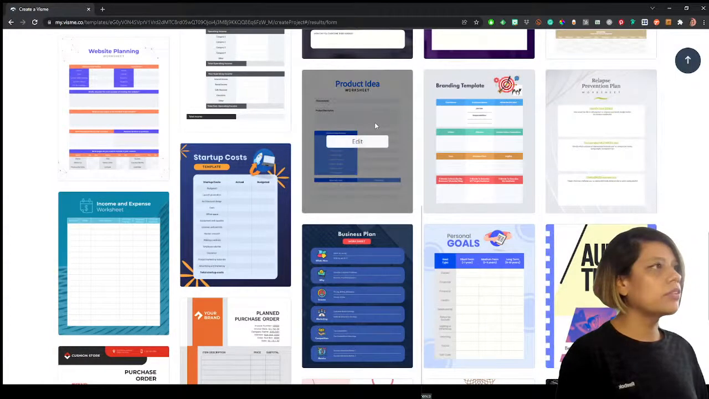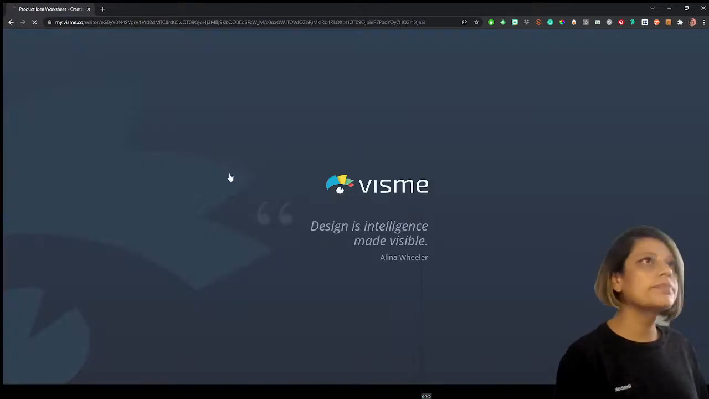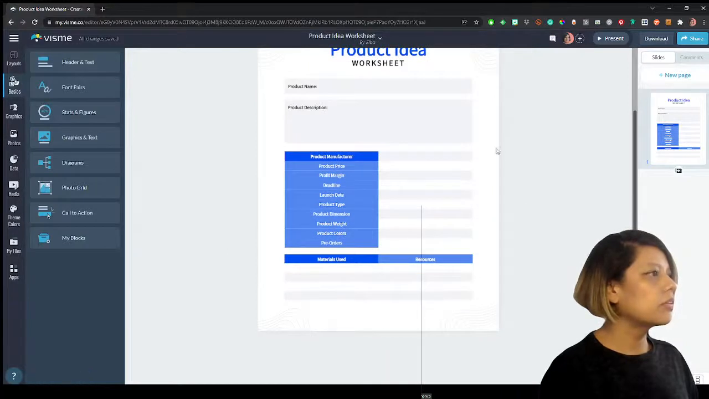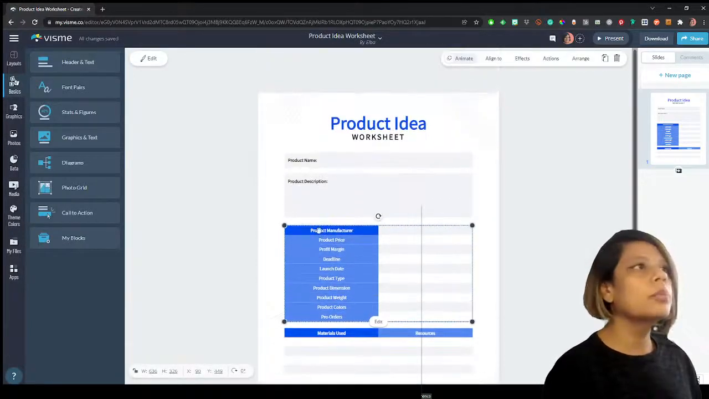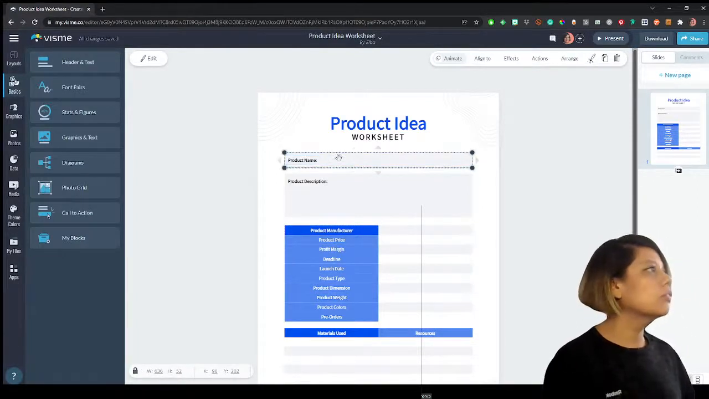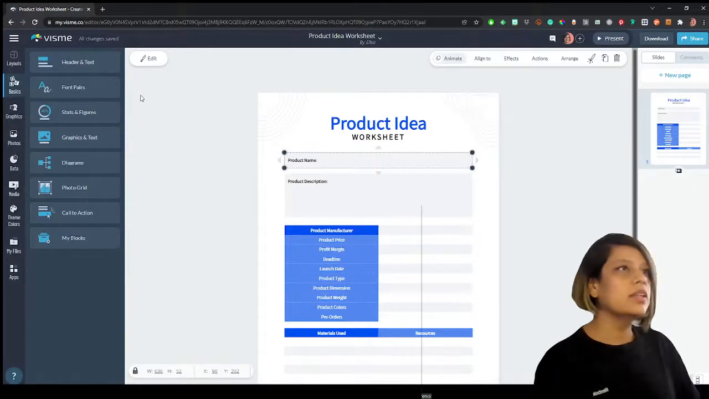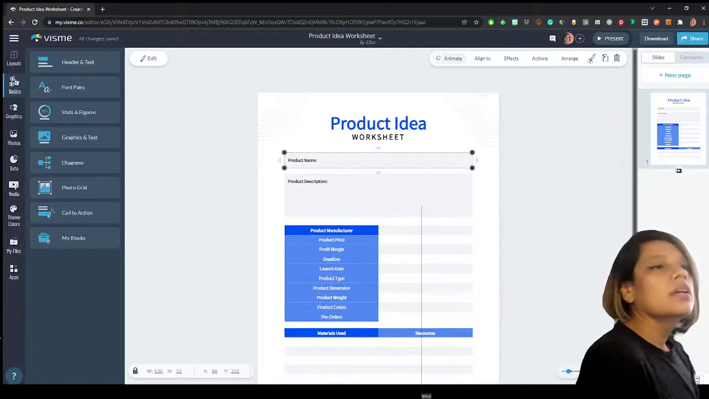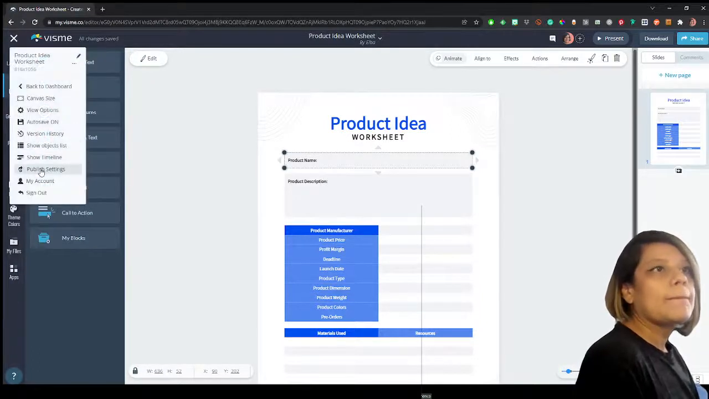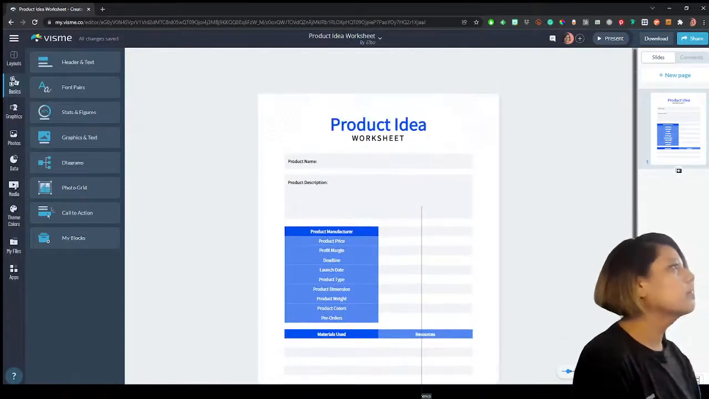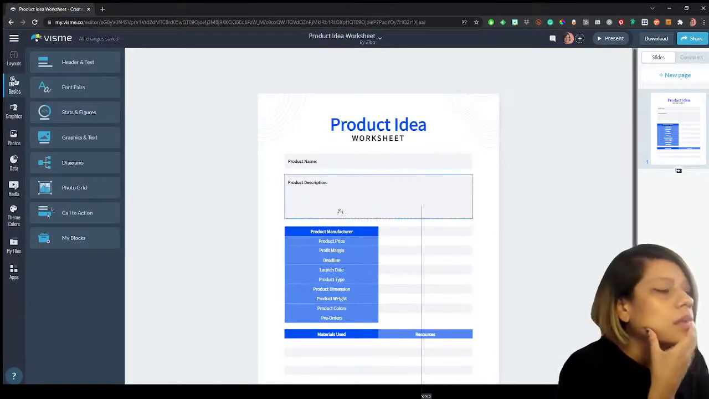Ooh, this is interesting. A product idea worksheet. What? Tell me more. Product idea worksheet. So then, how does the form element work? Like, how does the user, so like, all right, hold on. Let me publish this and then use it as a user and see, how do I publish it again? I was on that screen and now I don't remember how to do it. Let me think.